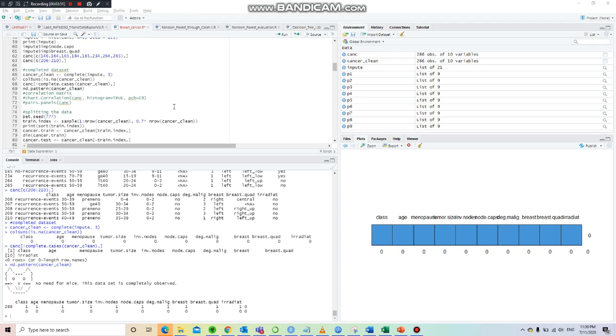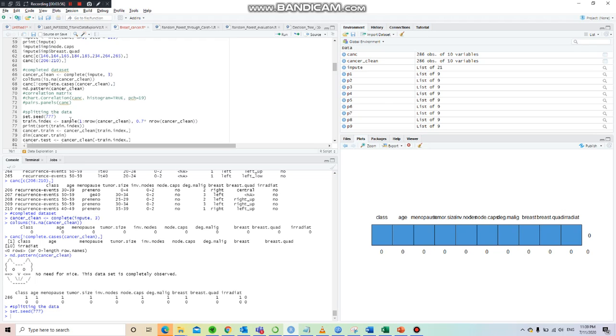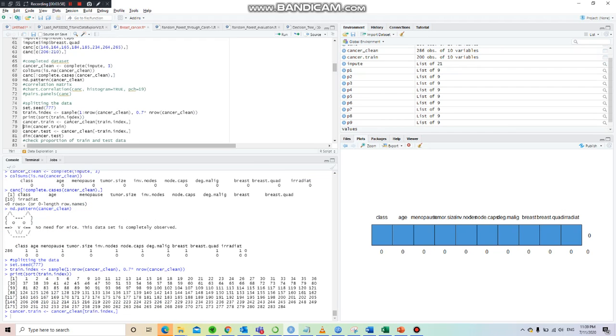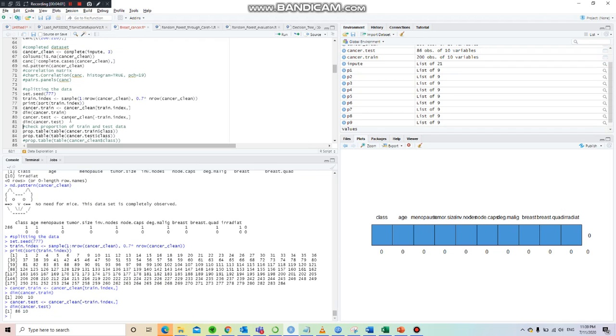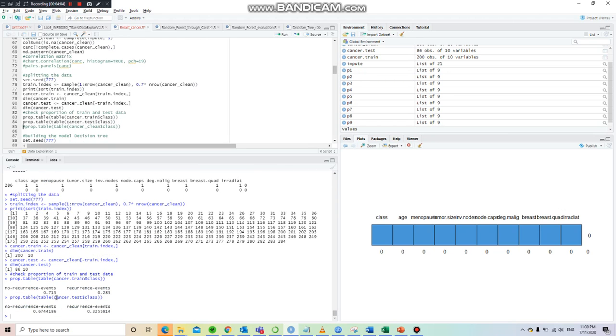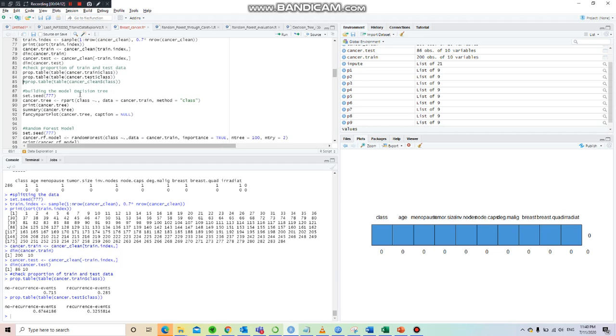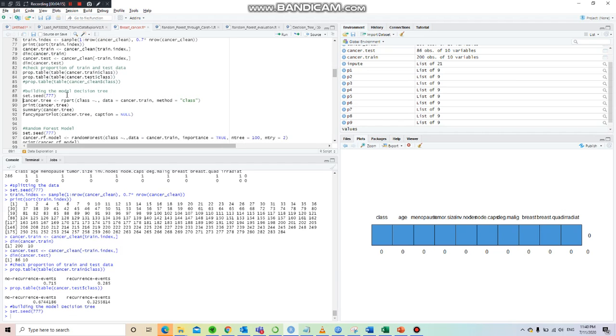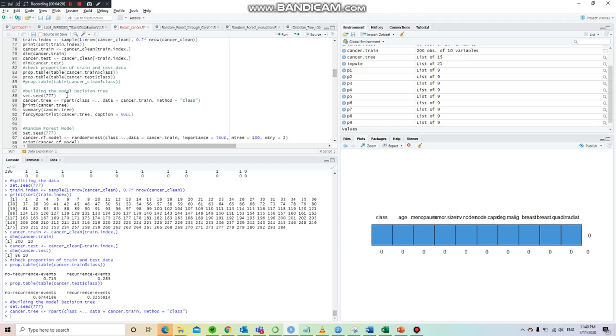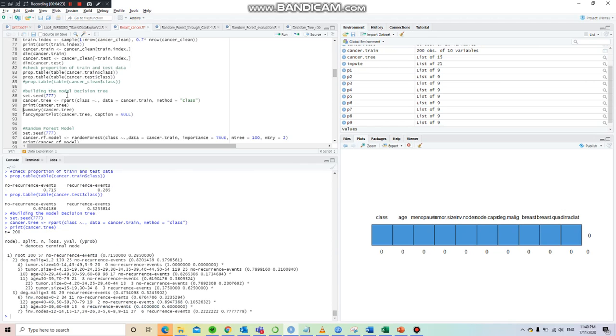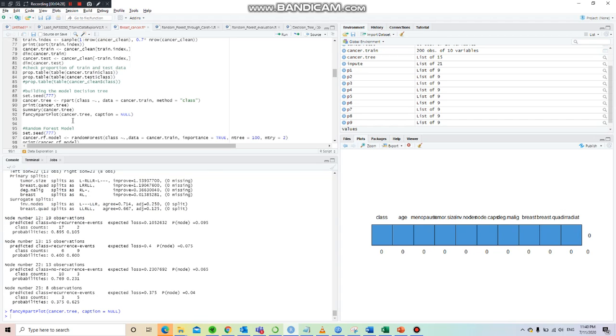Before we build our model, I think it is very good to split the data set into training and test sets, and we'll do that just now. And we can have a look at the proportion of the training data and the test data, and we can see that there is no huge difference between both, so there is enough randomness in the data set. Now we'll build our model, and we will run the class variable against the other variables to predict the model, and we'll have a look at the tree using fancyRpart plot.